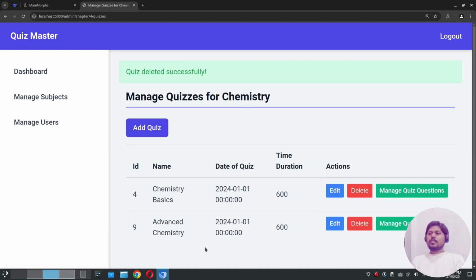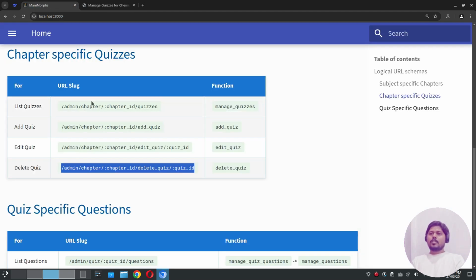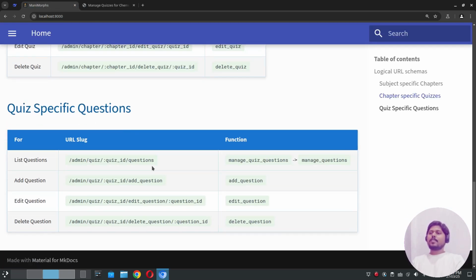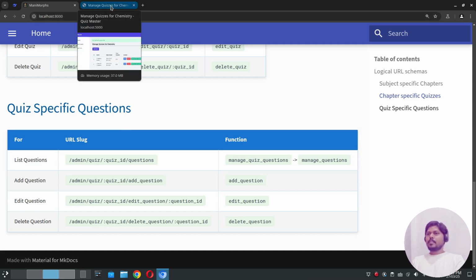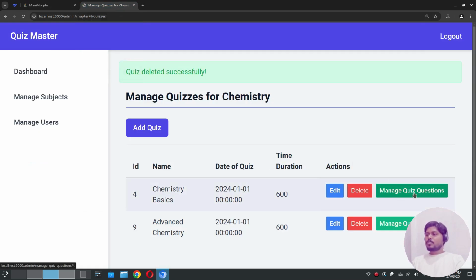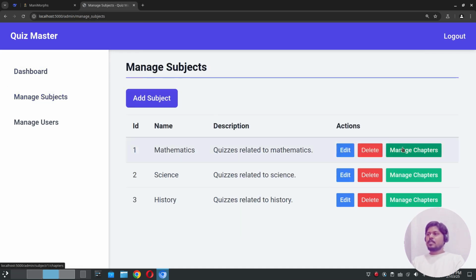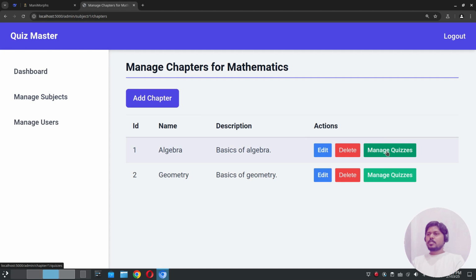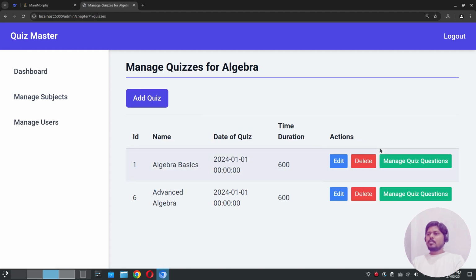Cool. The next is quiz specific questions. We already have the quiz specific questions as we created earlier. So we have the manage quiz questions, but we are going to change some bits to match the other layouts. Other layouts we have, like the manage chapters. Manage chapters have the manage quizzes. So when we have the questions under manage quizzes, it will be similar to those, like manage questions only, not the manage quiz questions.